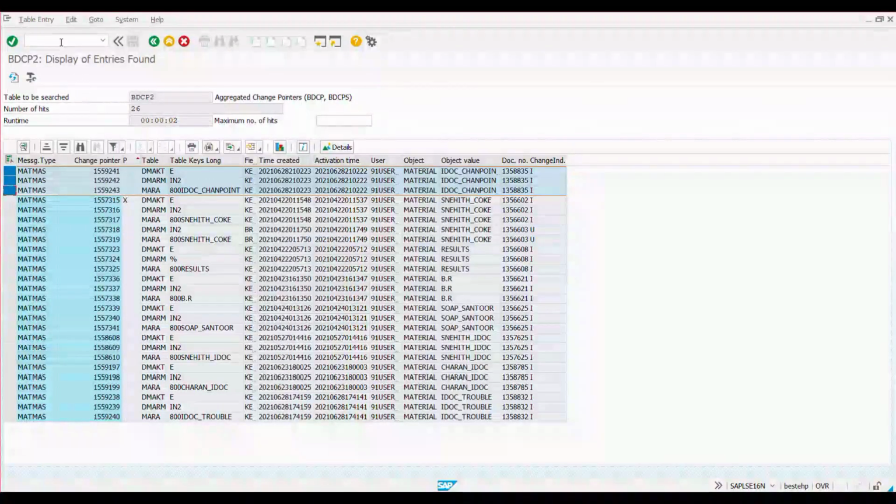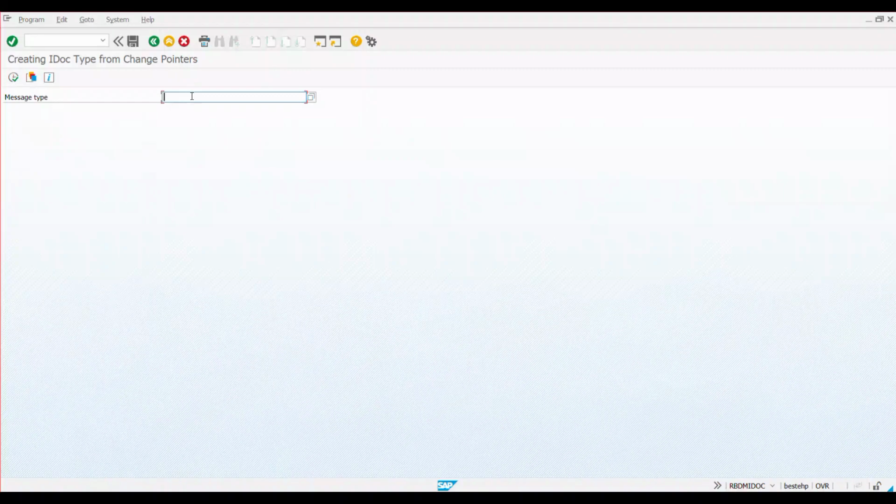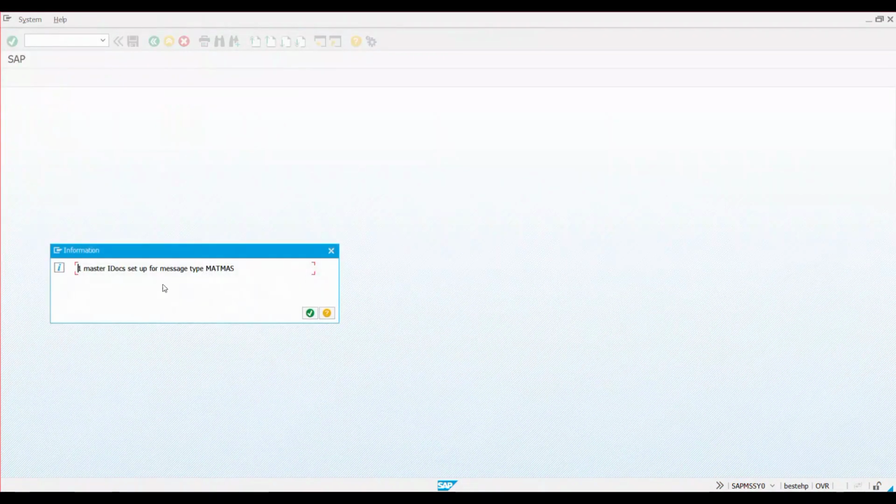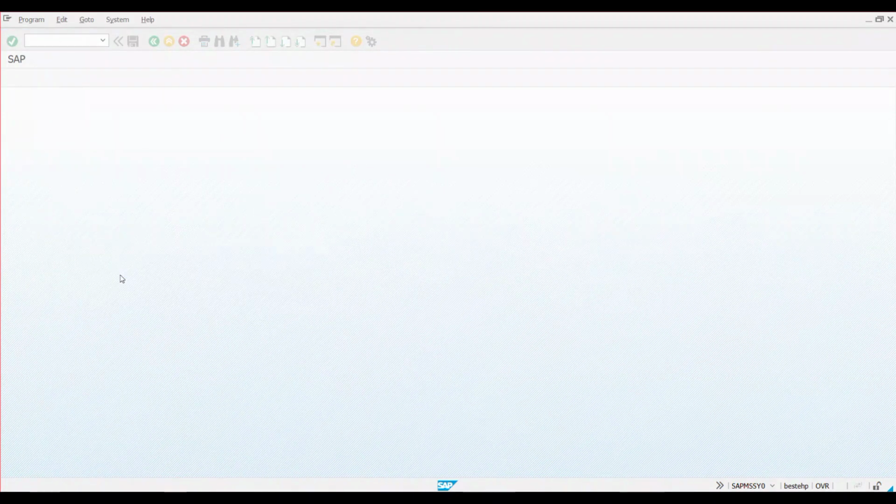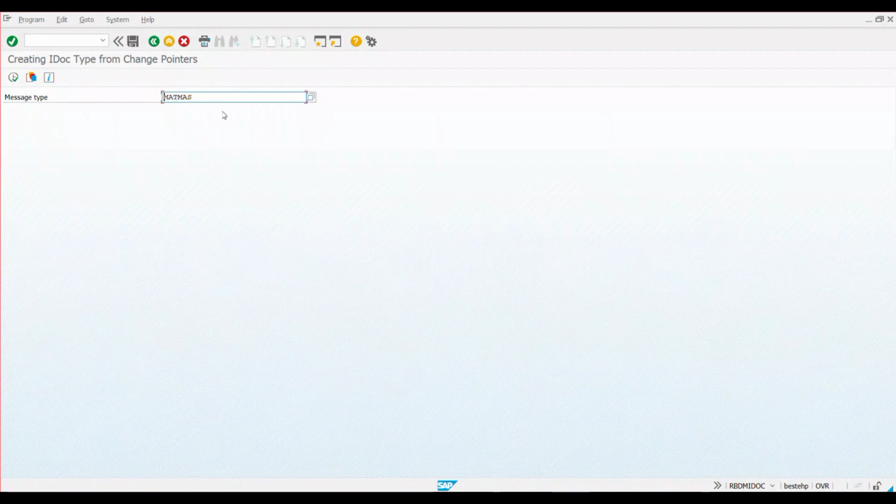Now I'm going to run the T-code /o BD21. I execute the T-code and enter the message type MATMAS. When I click on the execute button, you can see one master IDoc is set up, and when I click on enter, one communication IDoc is created. I'm transferring it from sender to receiver.